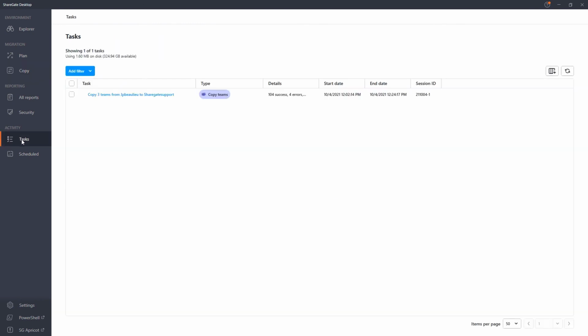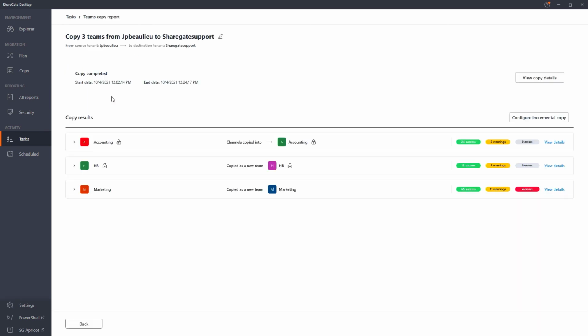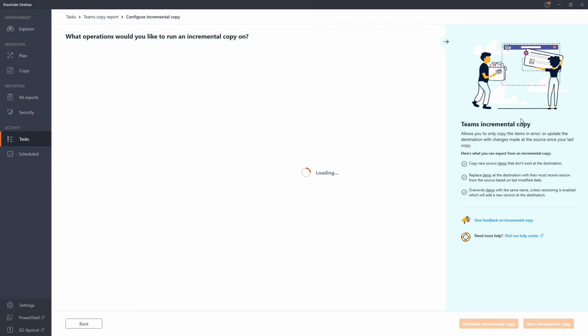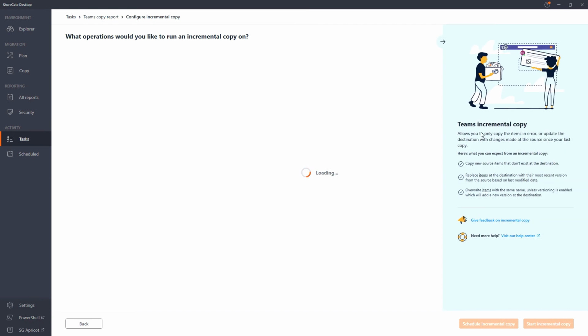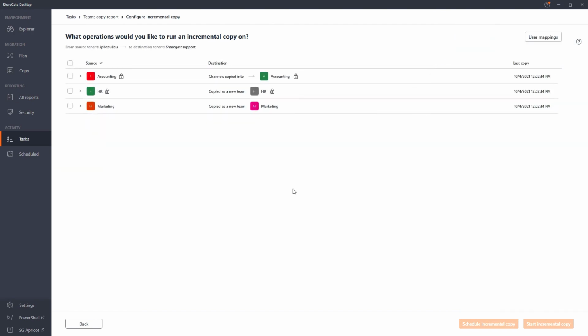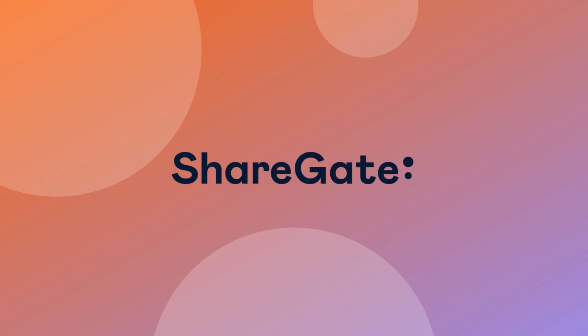Once your migration is finished, you can head over to the task screen where you will find a detailed report for this team's copy. You can even export this report to Excel for even more flexibility. You can also take advantage of our incremental migrations, enabling you to copy only what's changed since your last migration. With ShareGate Desktop, you can quickly and effortlessly migrate your teams your way.